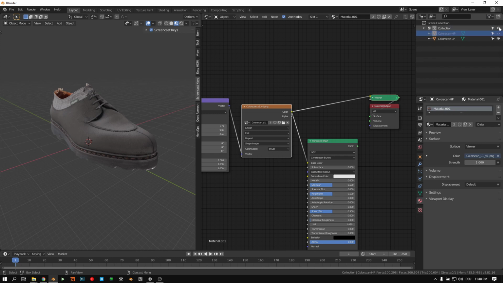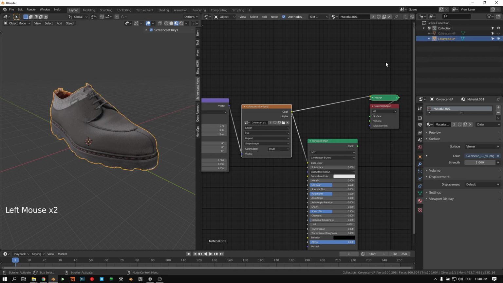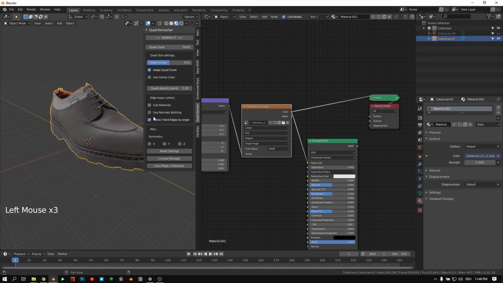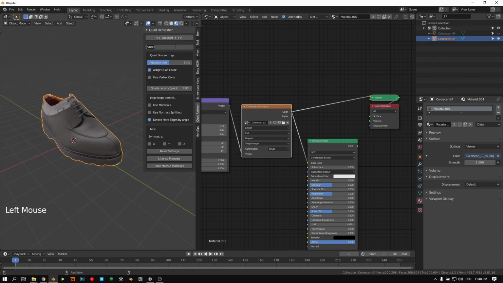So this is the default. So I'm just going to disable these so it looks like yours, and I'm going to disable the high poly, select the low poly, and then go to my quad remesher add-on. Really recommended, by the way, if you do this often. Set this to, let's leave it at 5000, and then hit remesh. So all default settings. Just gonna wait a bit.